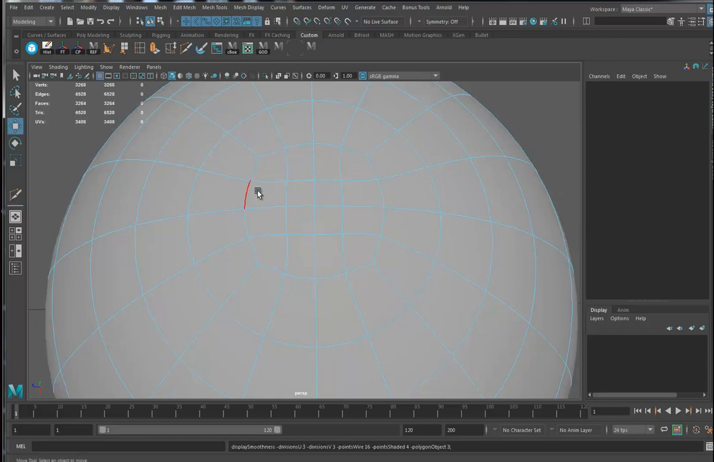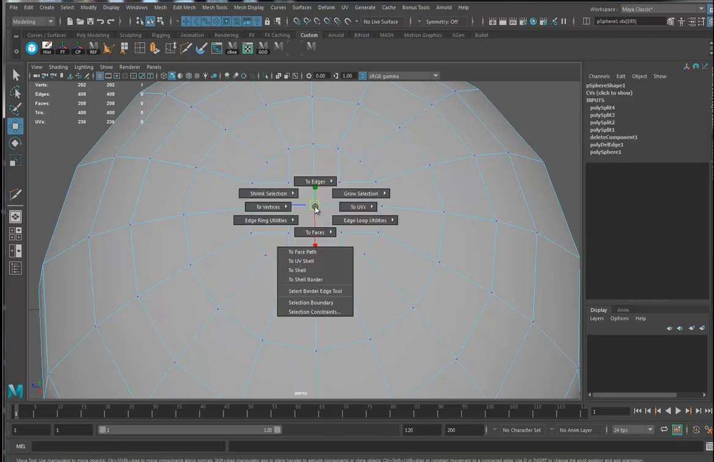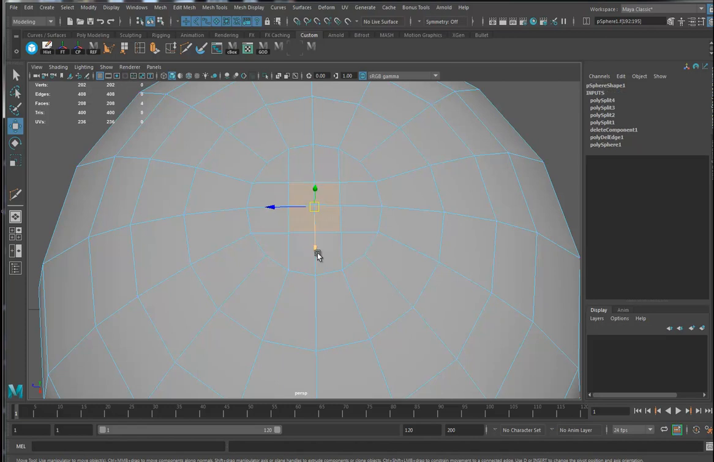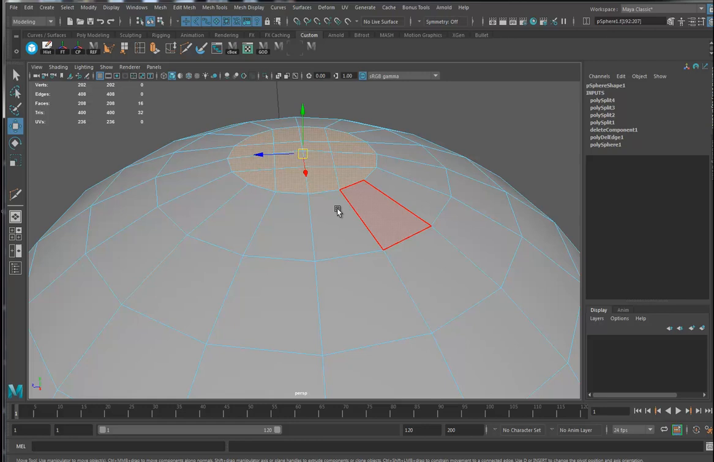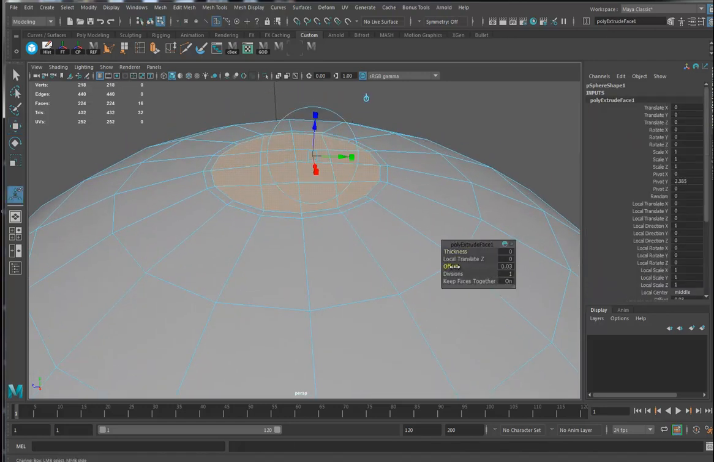You can hit 3 and just check and make sure everything looks nice. Great. Then I'm just going to grab, say, these vertices right here, and I'll go to faces and hit grow selection. Now this area might stretch out a little bit, so I might decide to go in here and hit extrude, and I might offset it and bring it in.